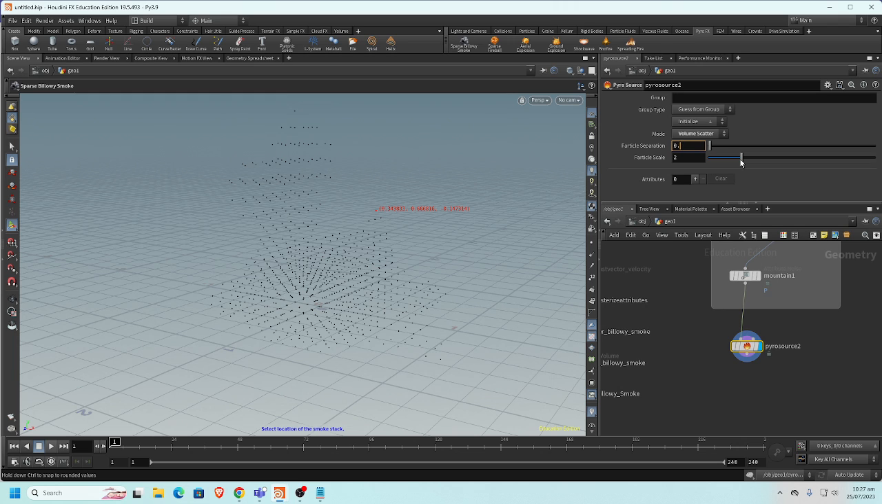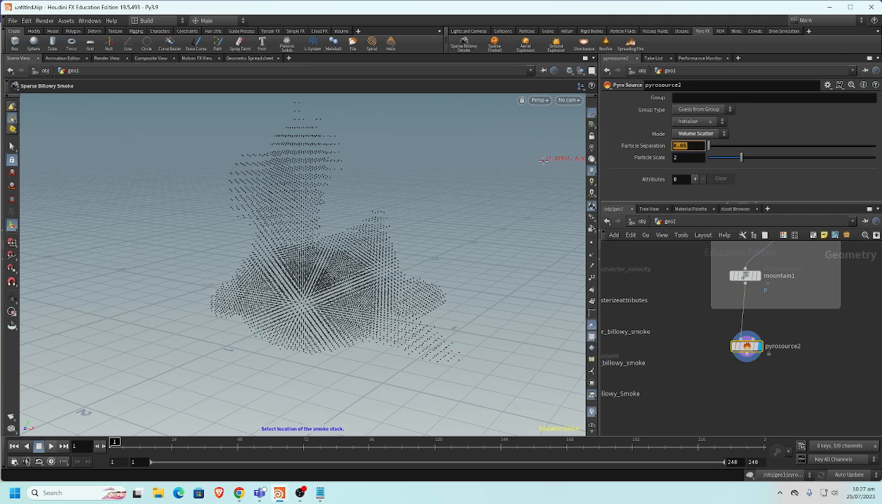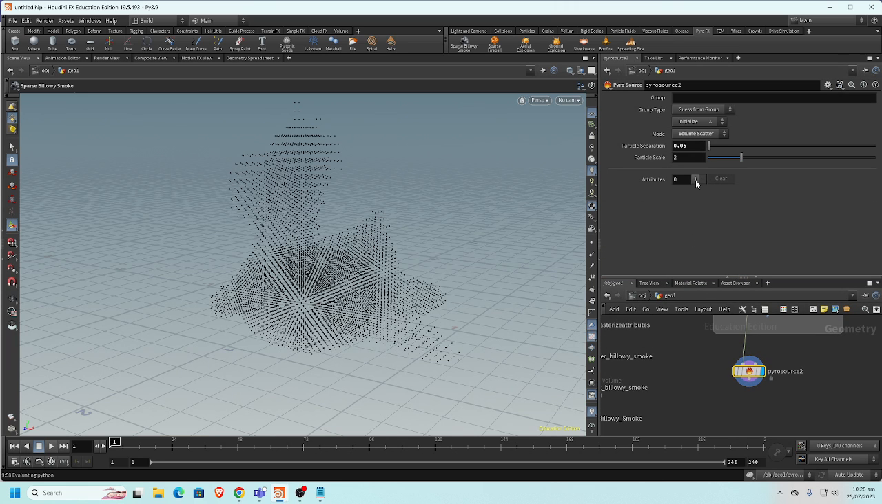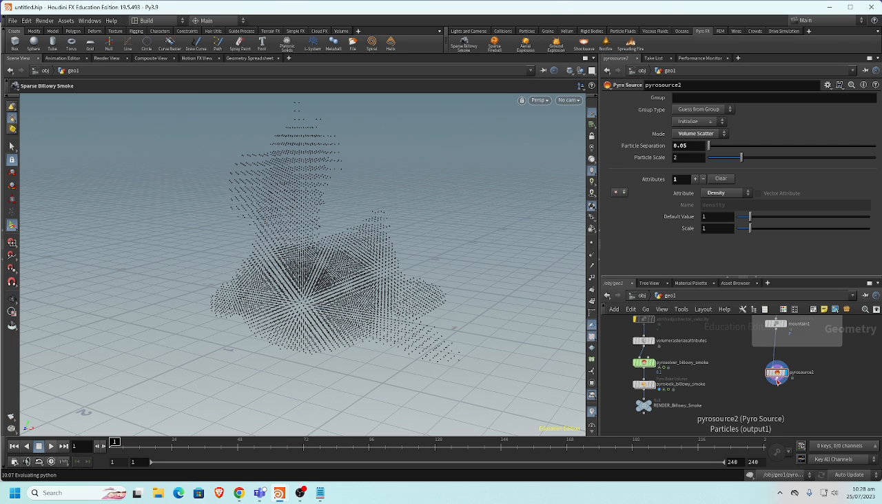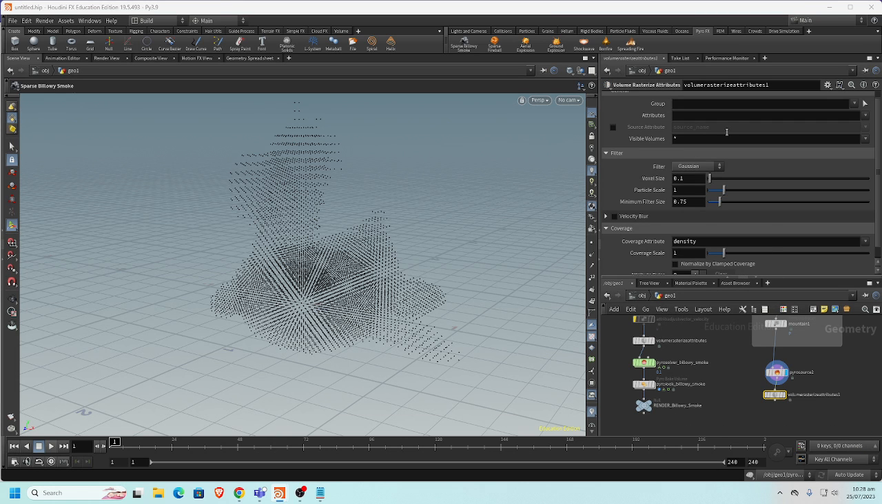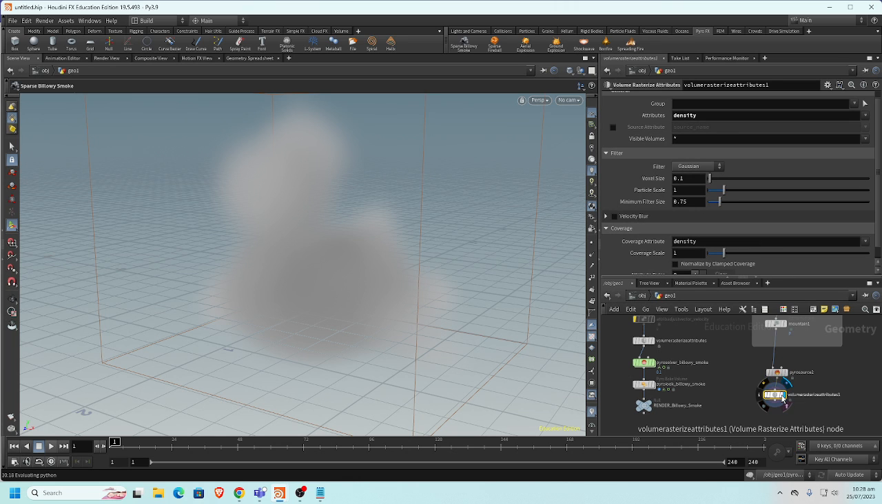So point separation is half. Keep that in mind. This is one of the most important attributes all through. Point separation is how close these points are together. So 0.05 is what we're looking for. Also, I say, hey, generate some density for us, and then use density to rasterize. Volume rasterize attributes, so density. We say that 10 does density.